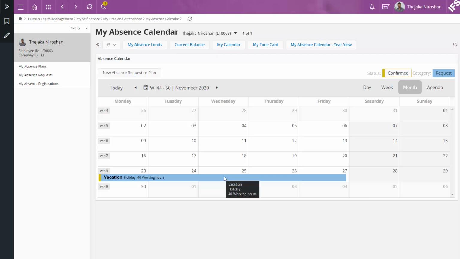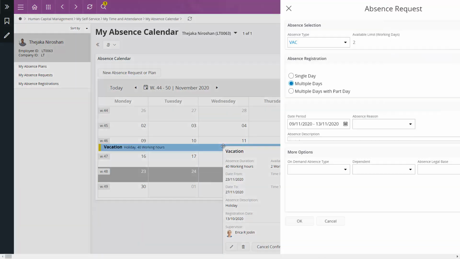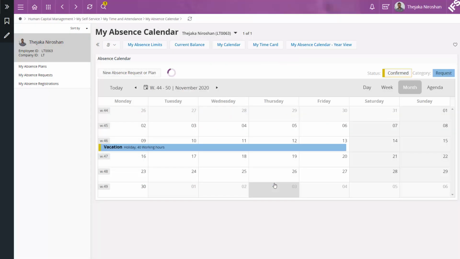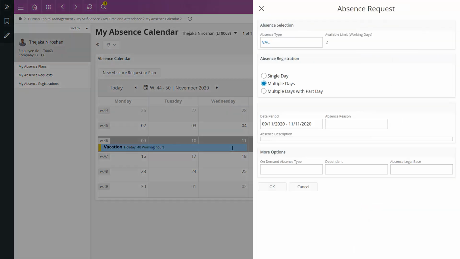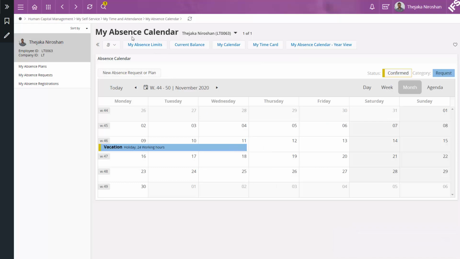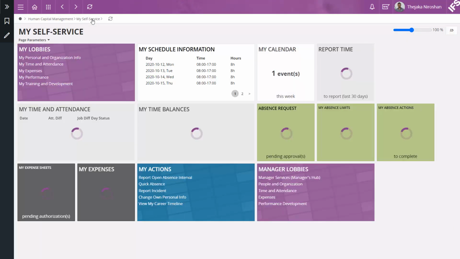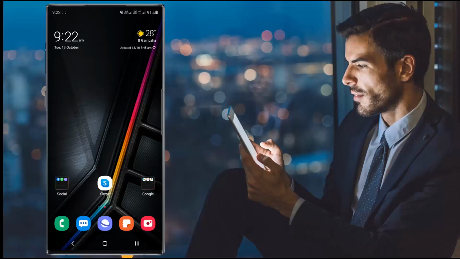In case I change my mind to take the leave on another week, I can simply move the absence request to another week. Also, I can easily extend or reduce the number of days as well. And now, if I go back to my self-service lobby, I can see there are now 2 absence requests pending approval. I can use my mobile to request leave as well.